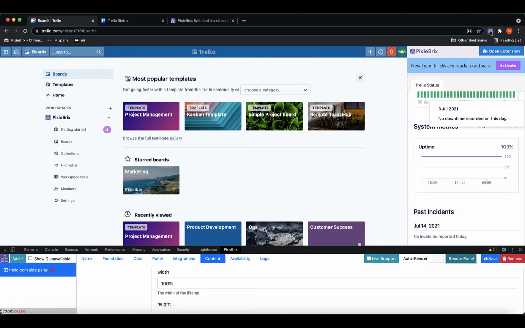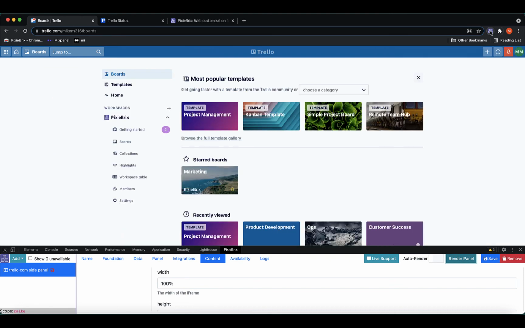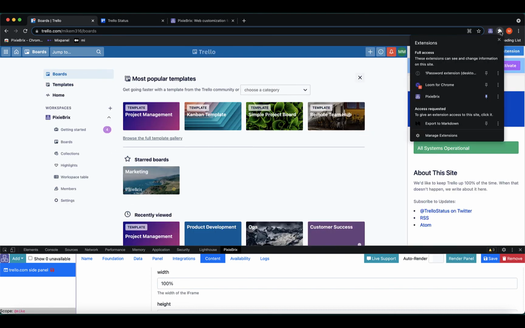You can use the PixieBrix icon in the top right to toggle the sidebar. If you don't see it, click the puzzle piece to pin it to your toolbar.